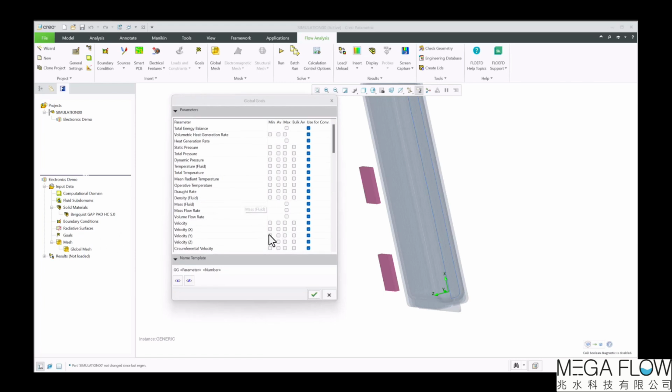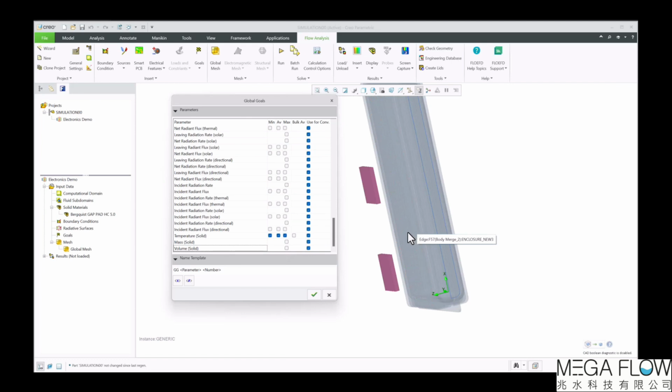Here, let's specify some global goals. Let's do temperature solid for minimum, average, and maximum for everything inside this solution domain here. And notice that use for convergence is checked. So the FLOEFD solver will stop once these goals are converged. Another example here of a goal could be mass solid maximum. For example, let's say we were to change the geometry of these fins on this enclosure. The overall mass will change. So this, if we check this, it's a great way to monitor and export what was the total mass for that enclosure.